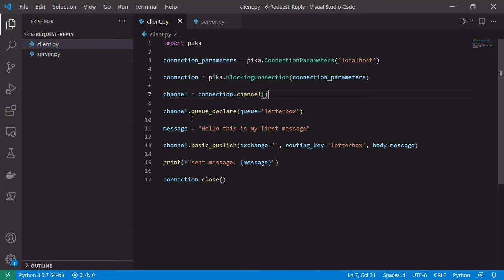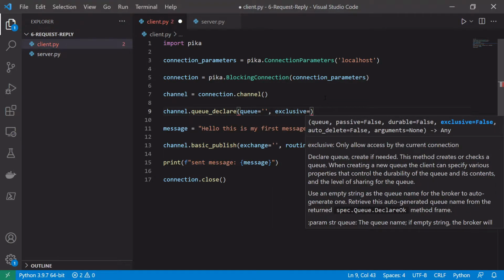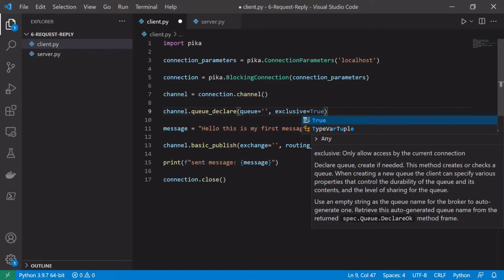The first thing we want to do is declare a reply queue. So rather than specifying an explicit name for the queue, we can leave that blank and let the RabbitMQ broker assign a name for our queue. And we can also declare this queue as exclusive, which will only allow connections from the current channel. And let's save that in a variable called reply queue.